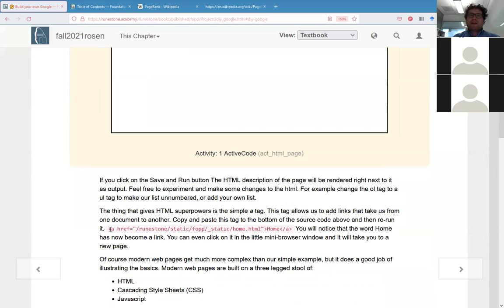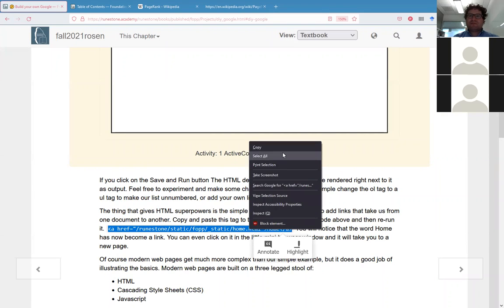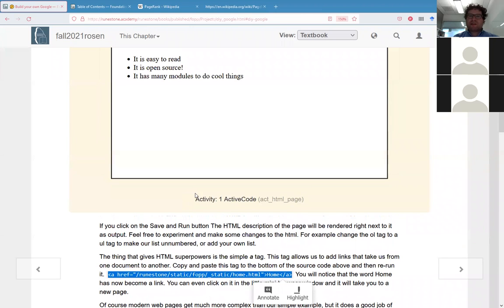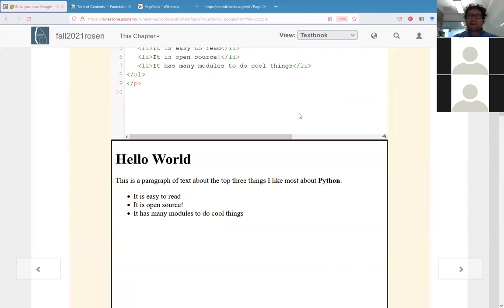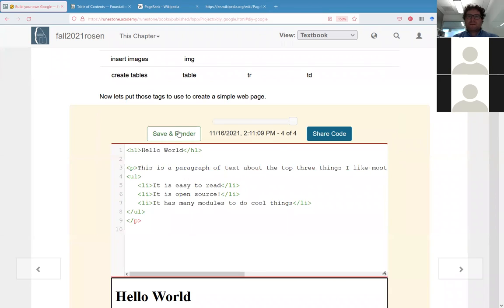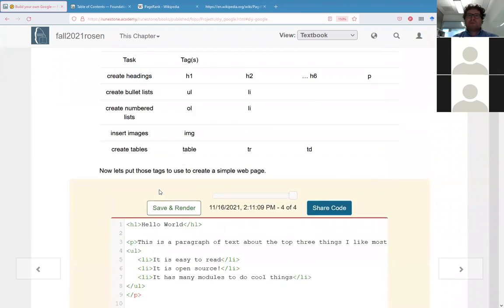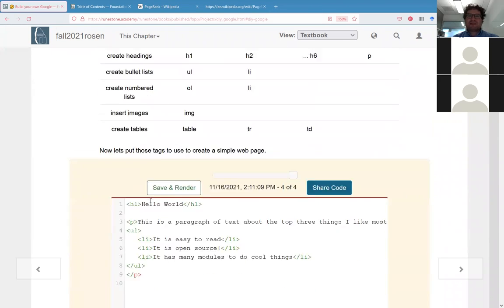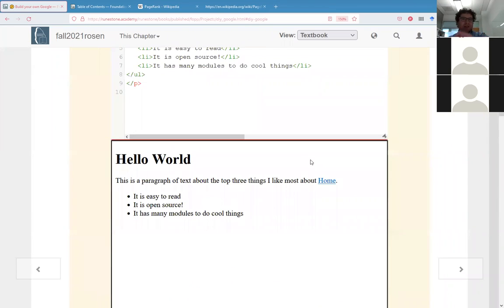All right, now here's one special tag. And this is what makes HTML HTML, a hypertext markup language, which is that if I replace this strong Python with this href, save and render, we get the thing that makes the internet the thing it was. It's hypertext, which gives me a link.